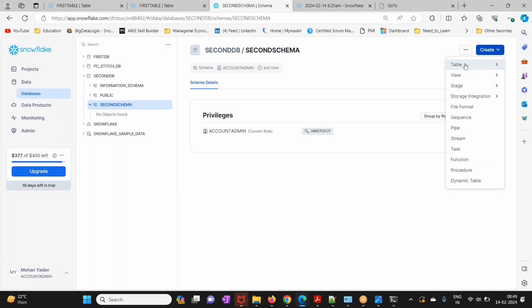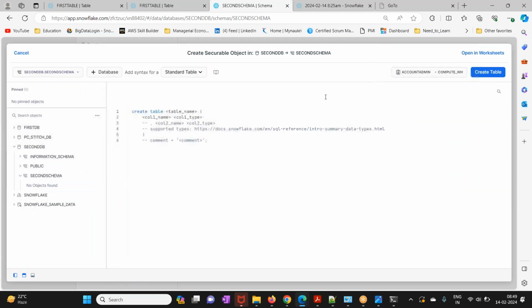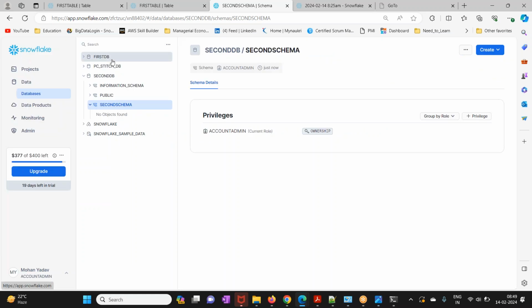We can see here. Just go to the table and create it as a standard table. It will navigate to the worksheet with the syntax, so from the worksheet you can create the tables. Any doubts so far? How we are going to create tables, how we are going to load the data from the web UI, and what we mean by SnowSQL? Any doubts?